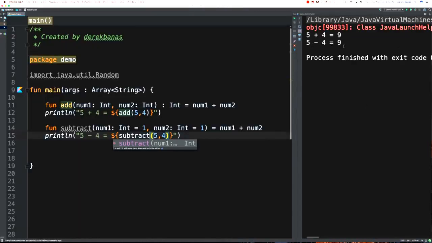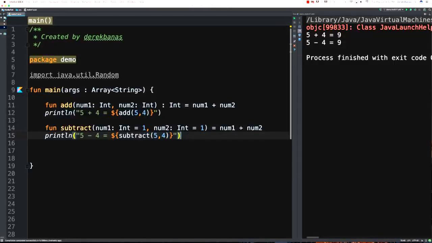Okay, so 5 minus 4 is equal to 9. What? Subtract. Oh, I went and flipped that there. All right, so we'll change that right there. And 5 minus 4 is equal to 1. Okay, so there is how to set default values, and also point out the fact that if this is a single line function, you don't need a return value, but put it in there, you might as well.